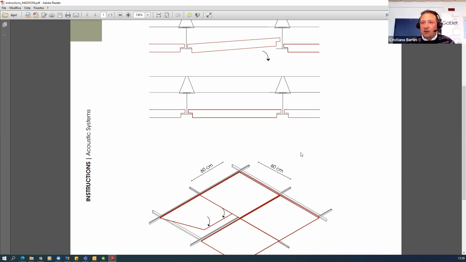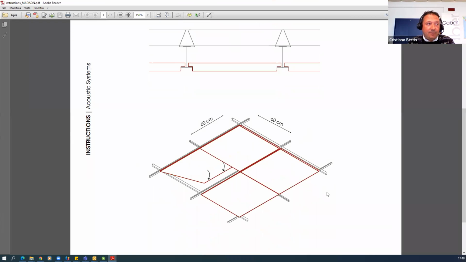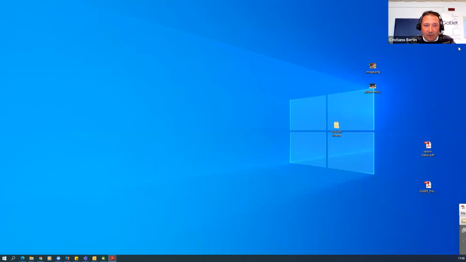So it's something that depends on whether it is an already existing installation. Otherwise, Armstrong ceilings are not always built in the same system. If it is a new installation, you just need to adjust the lines between the panels.